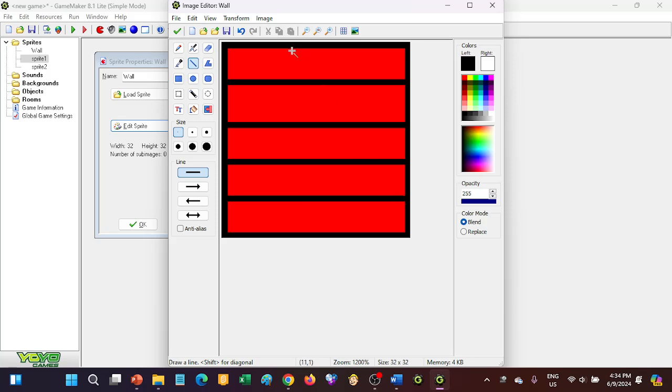Okay. Next, I'm going to draw here, center. Here. Center here. Center. Oops. Wrong. Let's try again. Center. Okay, there you go. So I've got my brick wall here.